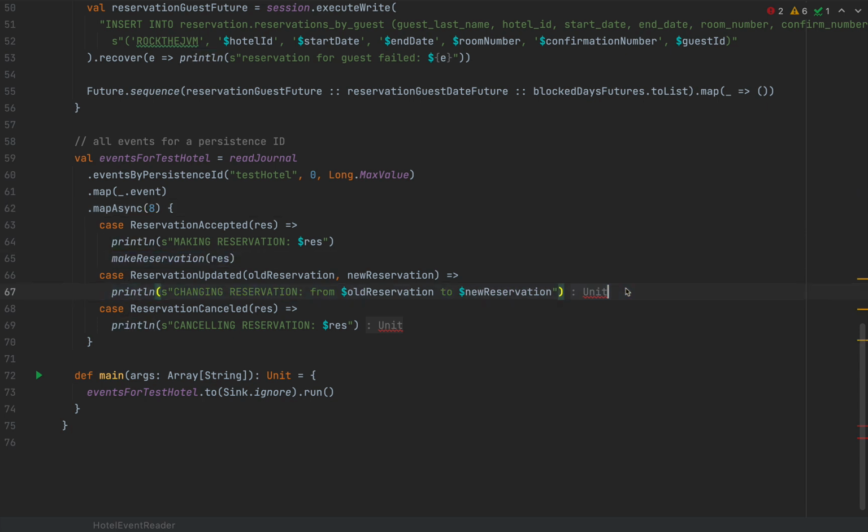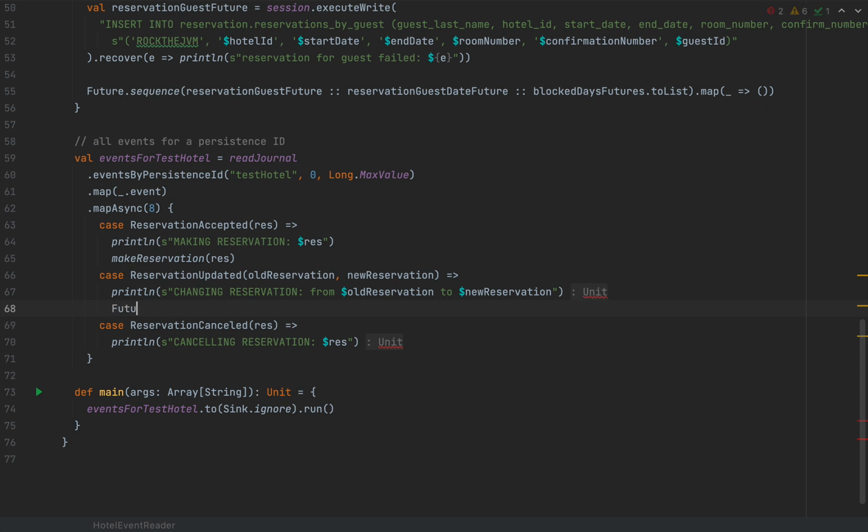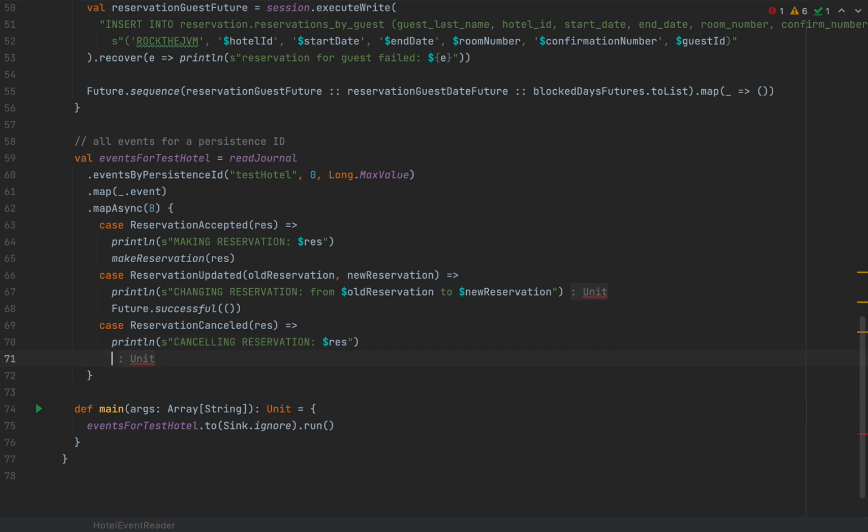And for the cases where I simply return some print lines, I'm going to return Future.successful with unit so that we only return a future wrapping a plain value. So this is a placeholder. I'm going to add a to-do here to insert the appropriate data into Cassandra if we are changing reservation and canceling reservation in that case. So notice that we only have reservation accepted if we are making a reservation.